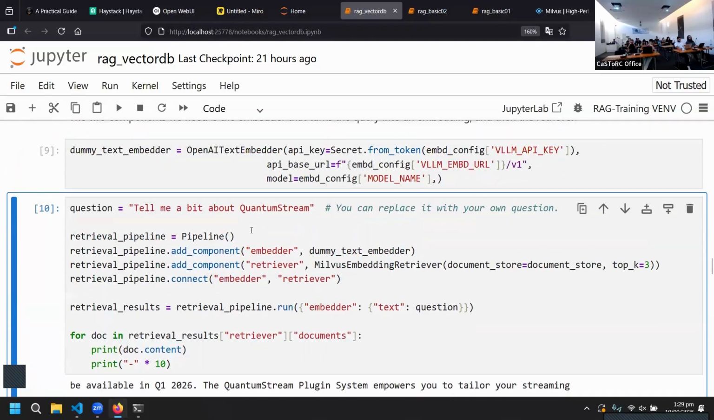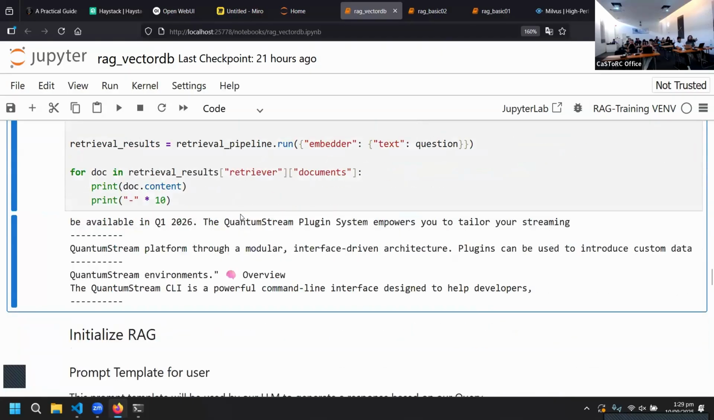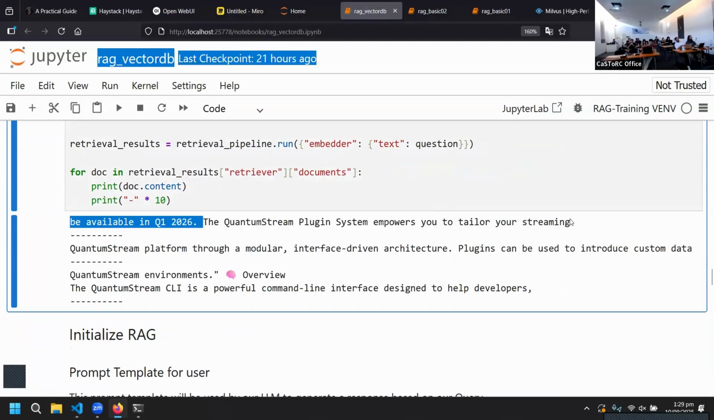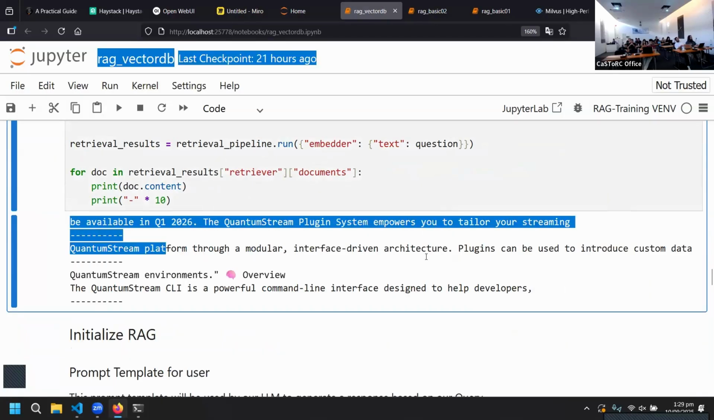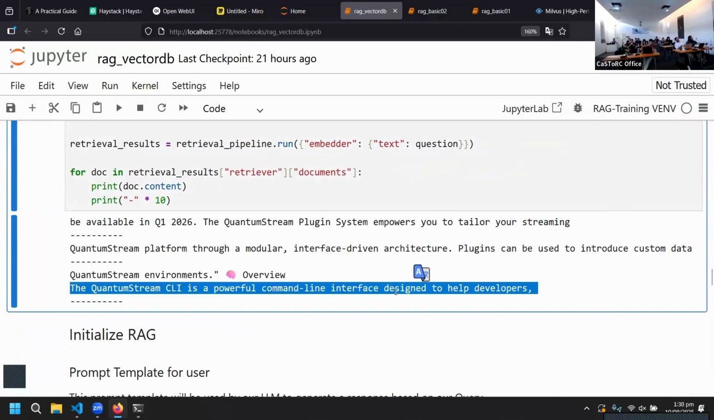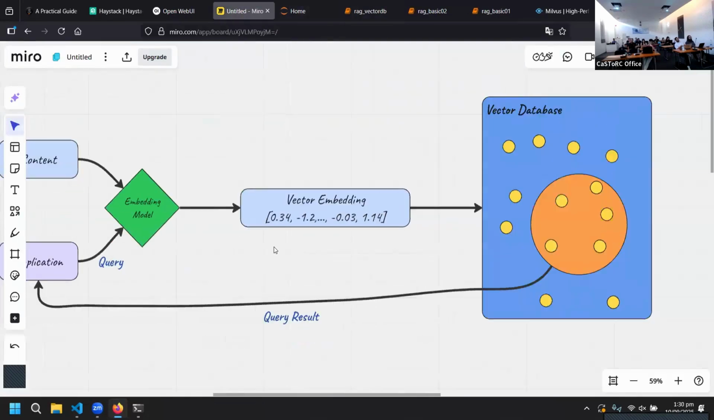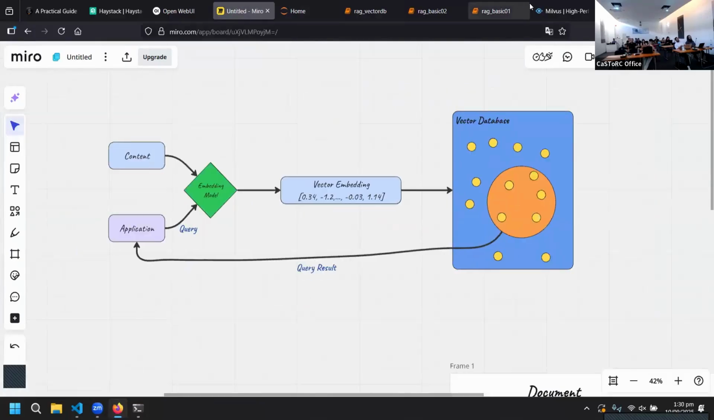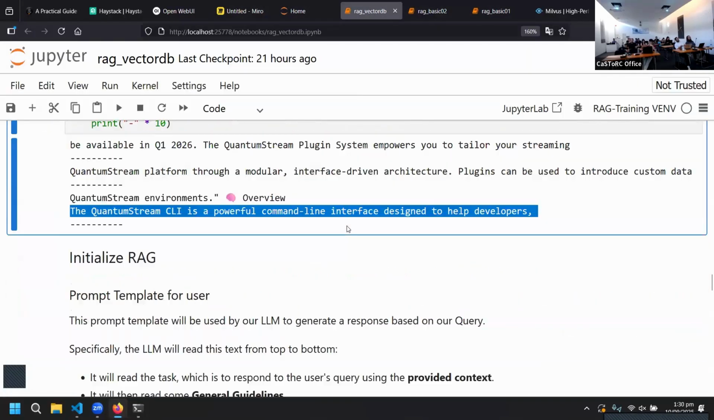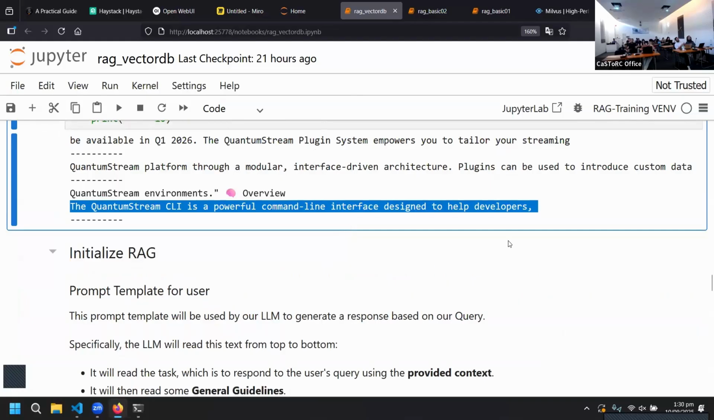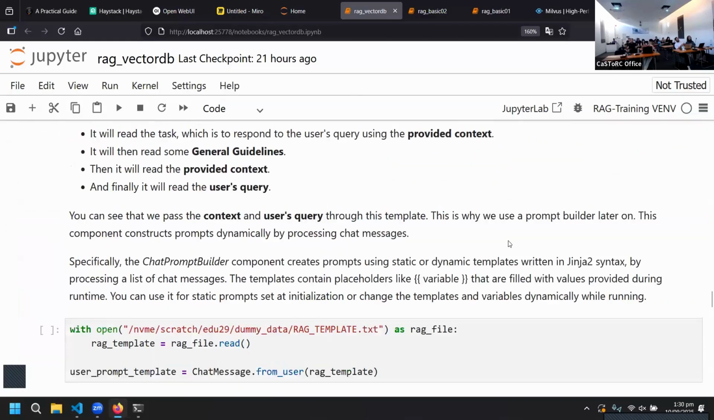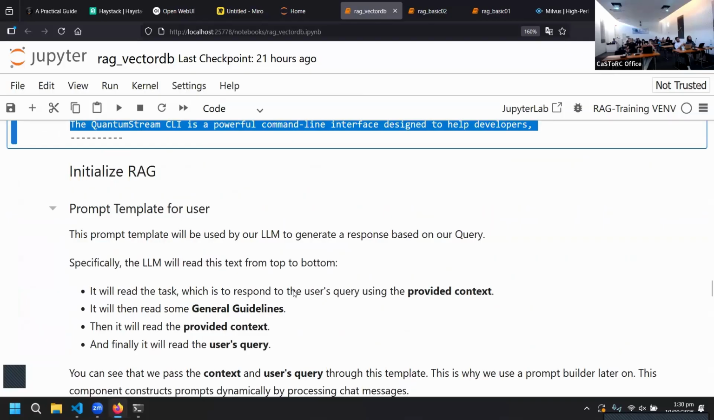So remember, we asked it something about quantum stream, and the document chunks that we got before are all relevant about quantum stream. So this is how the retrieval basically works. This cell right here is basically this right here. All right, so now that we saw how the retrieval works, let's initialize our RAG pipeline.